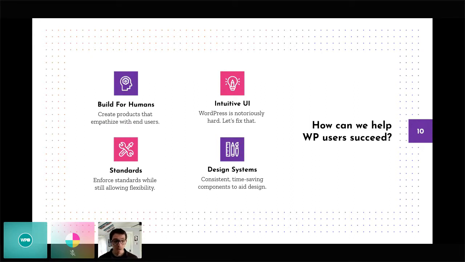More intuitive UI. WordPress has been notoriously hard over the years. Ask any family member who tries to use it, or even yourself. We all know it hasn't been the best in the past, but the block editor has drastically helped that. It's much better now, and I think there's even more work being done every day to get it a little bit closer. We just saw in 5.4 yesterday some even more improvements to the UI, so that's great.